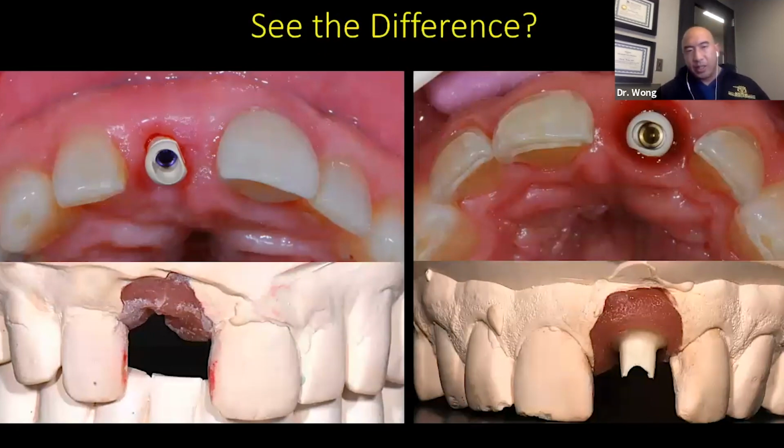But I do want you to see the difference. In the case that I showed you before, when we put the scan body on, you can see that the tissues collapse around the scan body. So when the lab pours up the model or even makes a digital model, it's not accurate, right? But the crown is going to be anatomically made. So that's why the crown squashes and squishes the gum tissue and makes the patient unhappy. On the right side, you can see that we've done it digitally, but we get a more accurate model.